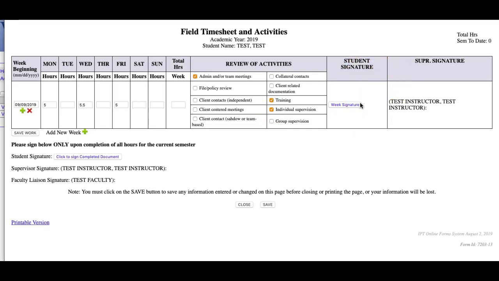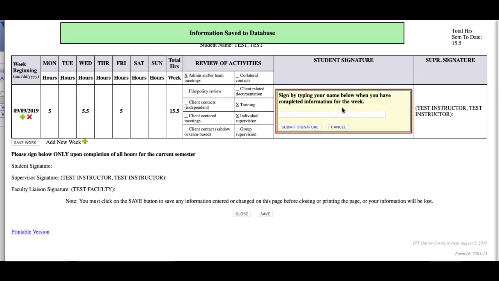So before you sign anything, always double check your data. So let's double check our start date for the week. We've got a Monday date. I've got my number of hours, not time frame, and I've got my activities checked off. Let's go right over here to week signature, this blue hyperlink. Click on that, and this is where we're going to sign for this week.